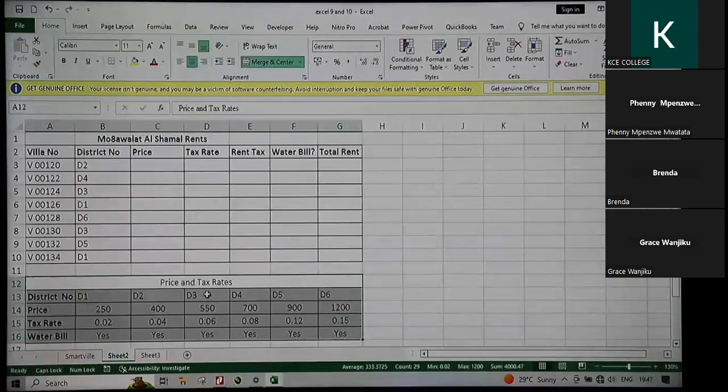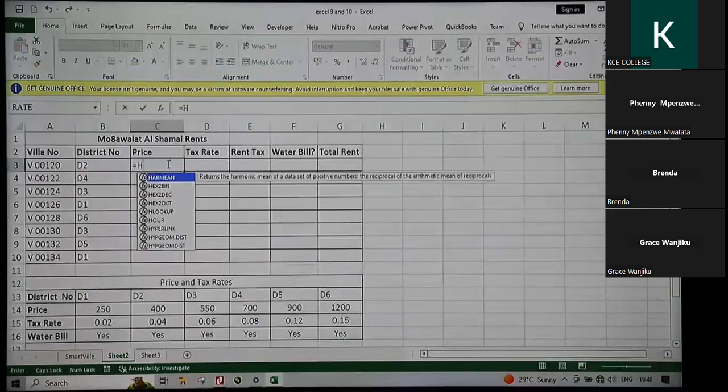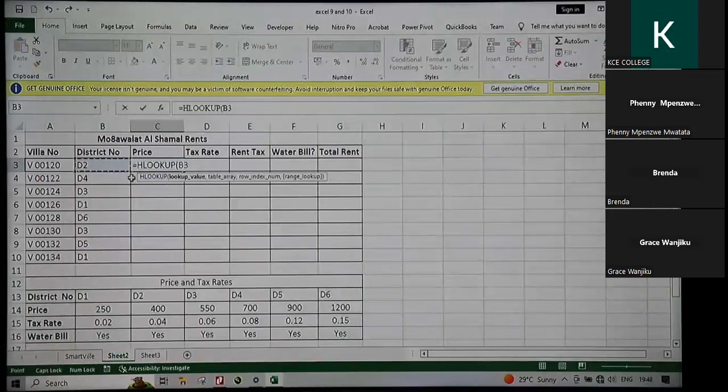In the current worksheet, how do you set the function? You start with an equal sign, then you say HLOOKUP. This is our lookup value, and our table array is this table down here, in our current worksheet.